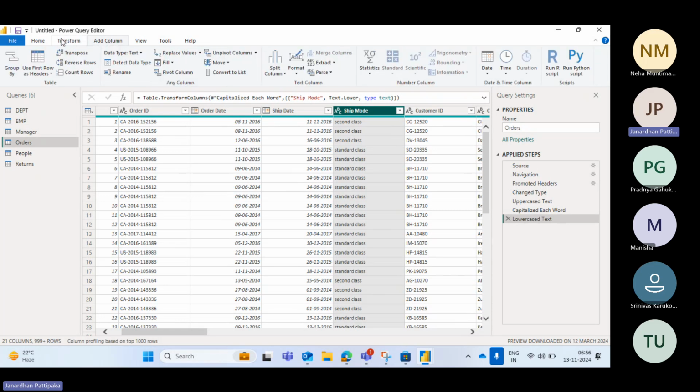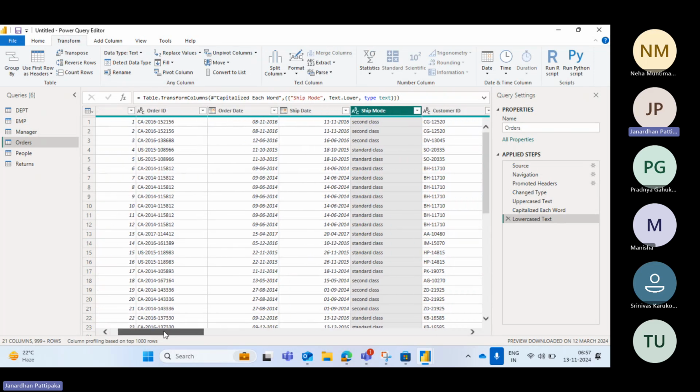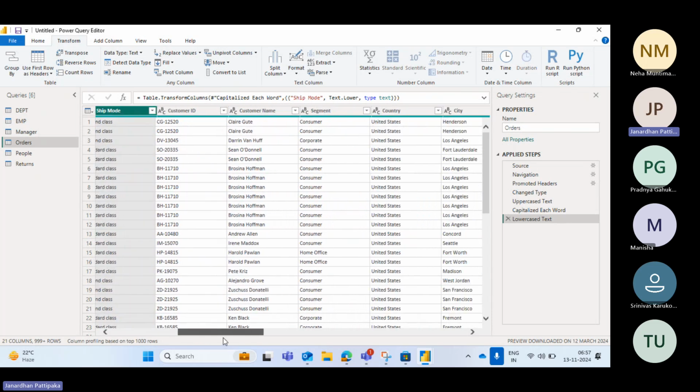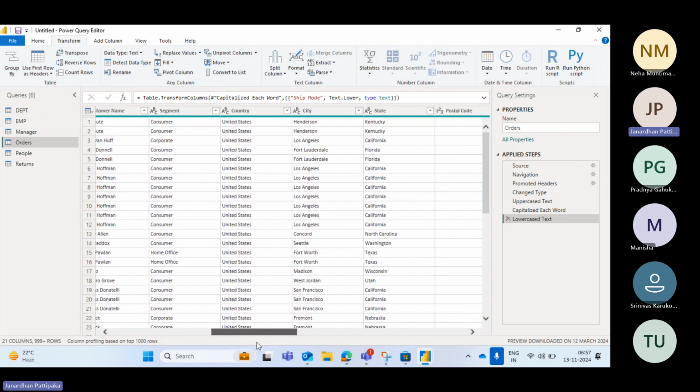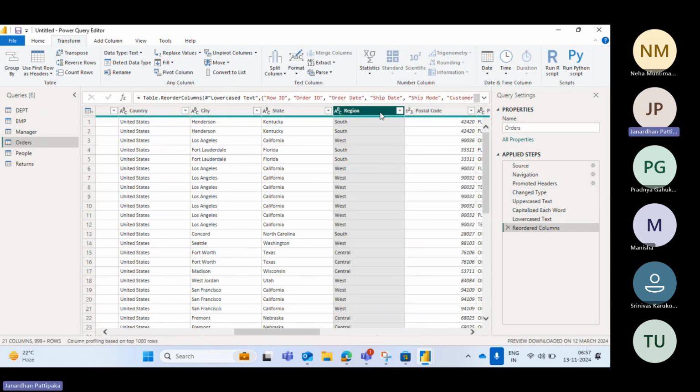Once you click on this data, now I will give one requirement so that you can understand some important transformations. When I closely look at this data, I have country, I have city, I have state, and I have region. These four I will drag here.